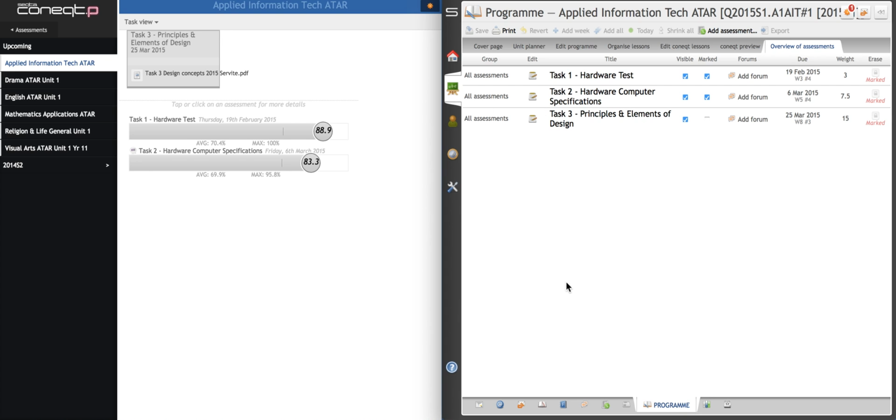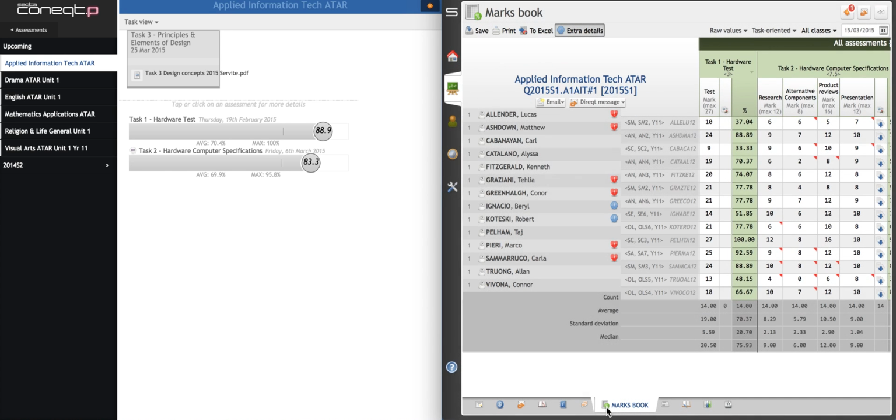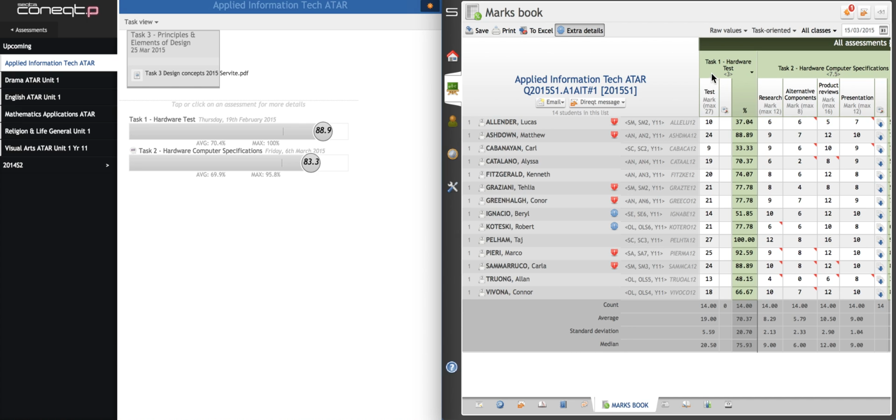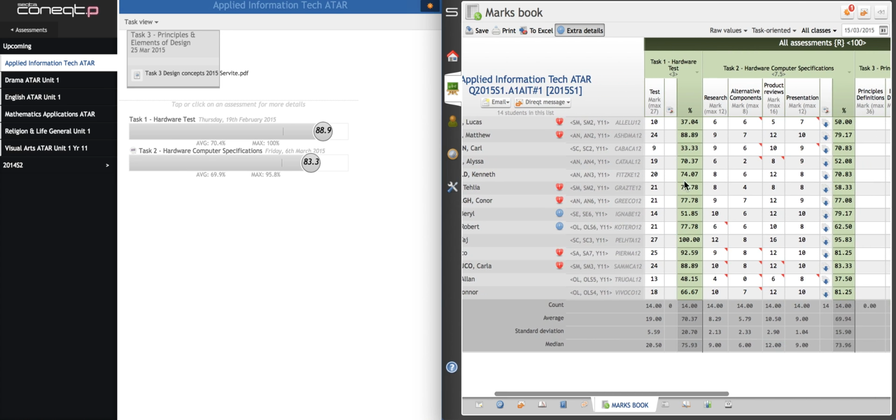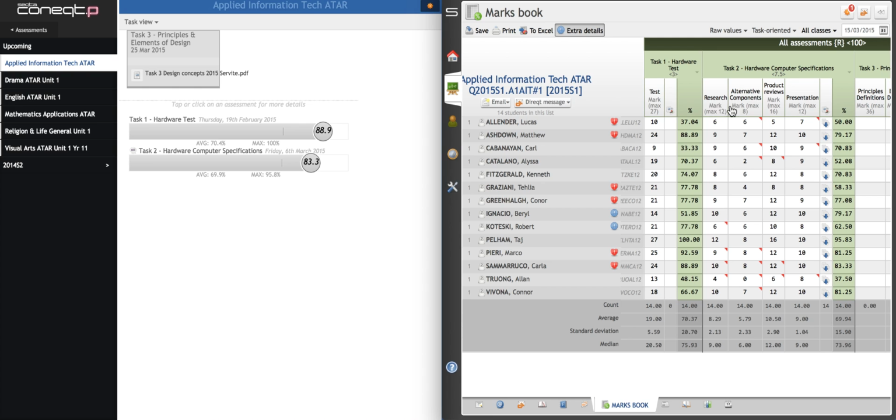So if I go to the marks book for this page, you can see here and here, the first one was a test, and this particular student here got 88.9% in the test. You can see down here, the student, that was what they got in the test. The second one is the hardware computer specifications. And here we can see the hardware computer specifications divided into 4 sections. And each section had some marks. And as I hover over here, you can see some comments were put in.